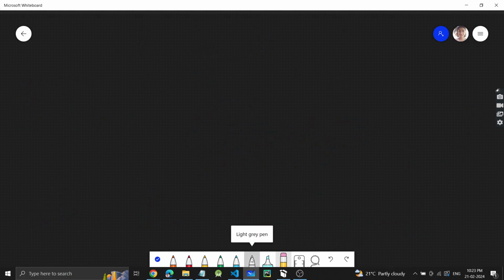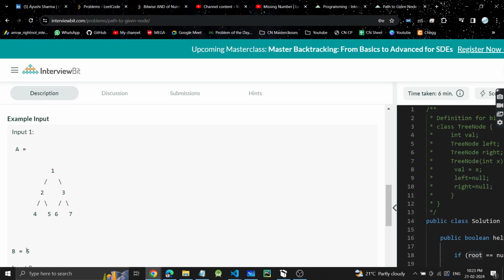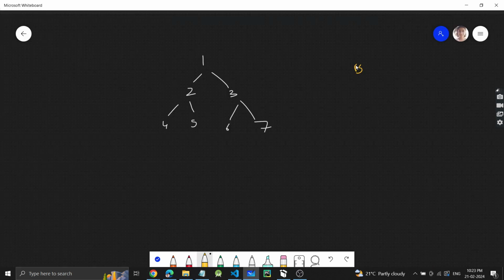Let me just quickly write the test case. 1, 2, 3, 4, 5, 6, 7. So in this, the value which we have to find is 5. It is already given in the problem that 5 will always be present in this tree. We just need to return the path. So in the output, if you see, the path will be 1, 2, 5.